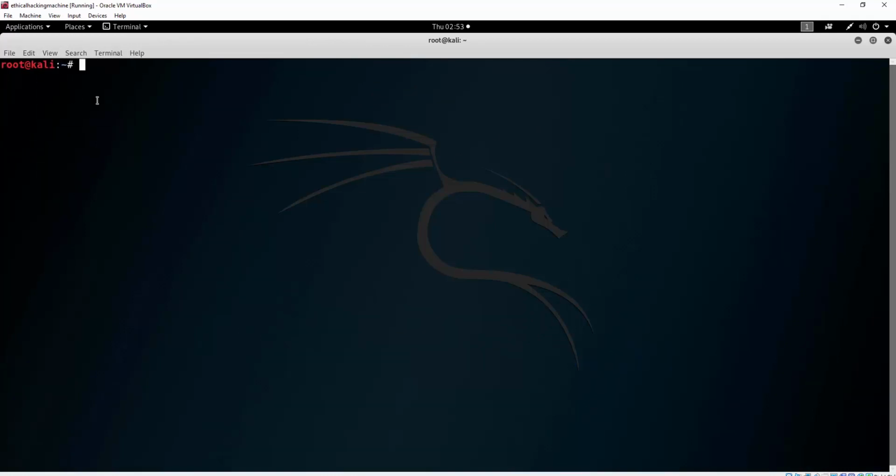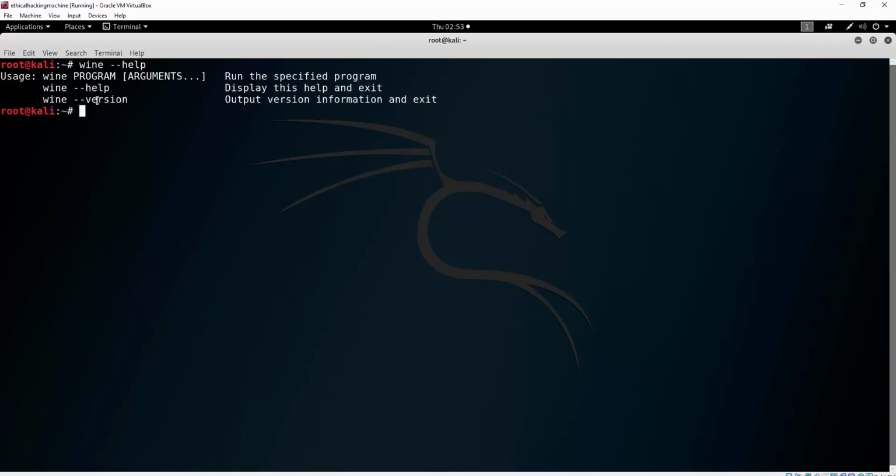So if you just type here wine --help in Kali Linux, you should get prompted with this, since I believe Wine is already pre-installed in Kali Linux. But if you ran a 64-bit version of Kali Linux, I believe that you will need to upgrade and add some architecture for the 32-bit. So we also want to install Wine 32-bit.